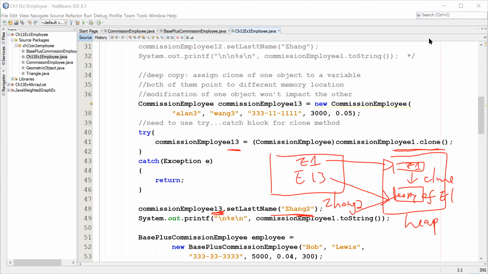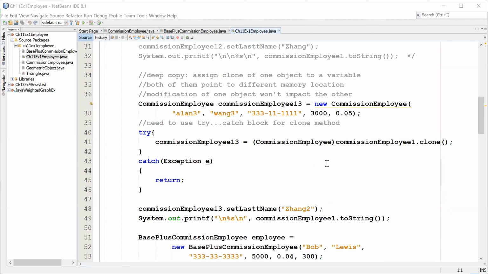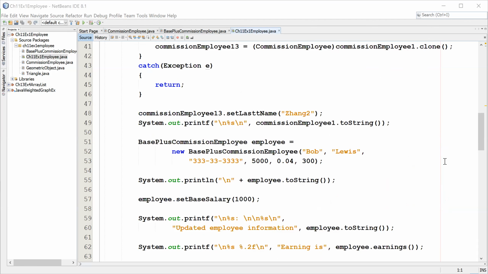So it will only happen on what? On this clone copy. It won't impact E1. So if you do commission employee 1 toString, then it's still 1. You won't change. So this clone gives us what we call a deep copy. Okay, that's the concept of deep copy, at a different memory location.